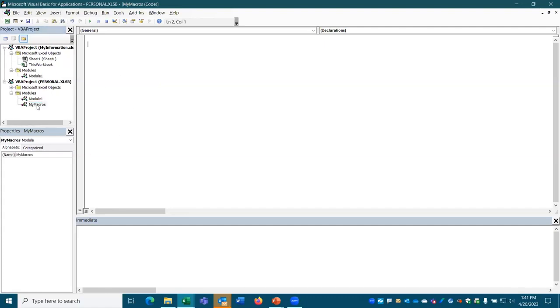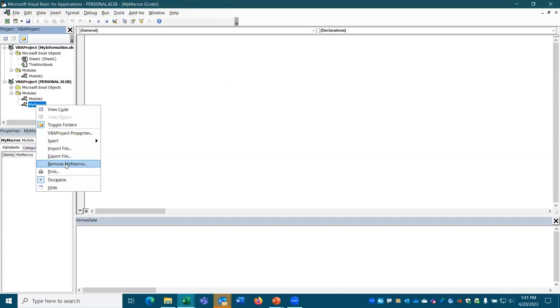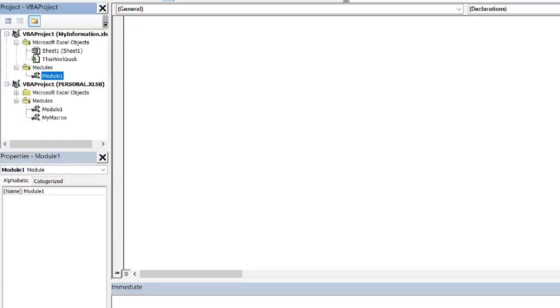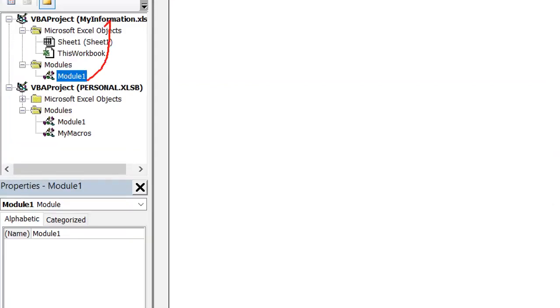Do I need to remove the module? Up to you. If you want, you can right click and you have the option to remove the module, or you can leave it there in case you're going to be creating more global macros later on. So I'm going to leave it as it is, right? But as far as the file that you opened with macros disabled, my information, you want to go on that file and double click on the modules that relate to this file, okay?